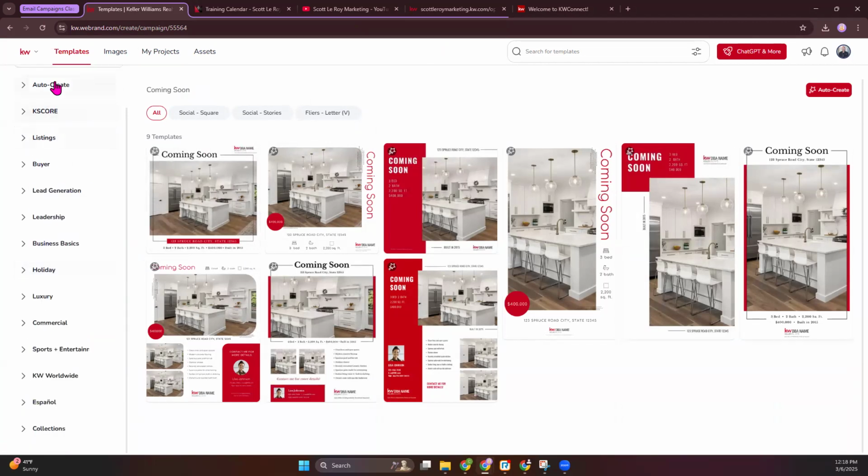You'll see that there are different categories over here. And when you click that drop down, it's going to have additional categories for you to find what you're looking for. Maybe you're looking for holiday posts, which we may come back and take a look at. But for our first design that we're going to create, we're going to head into business basics.